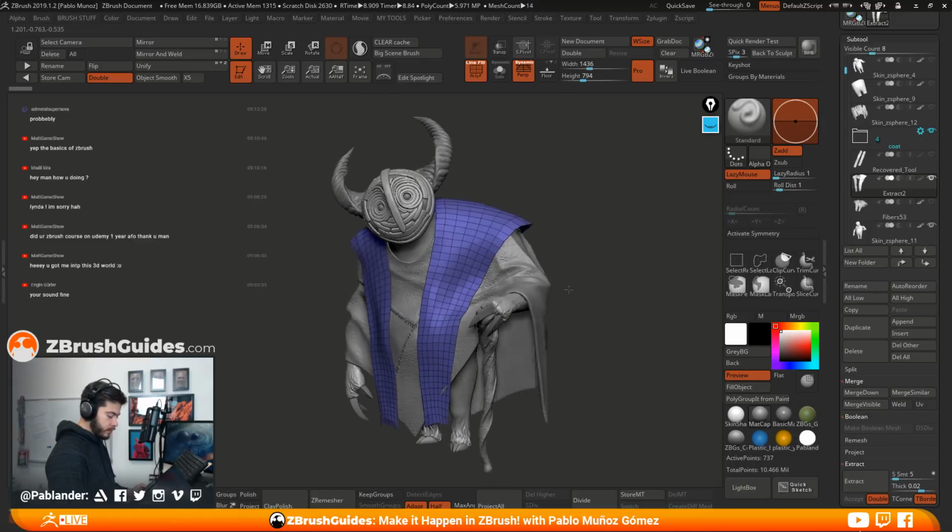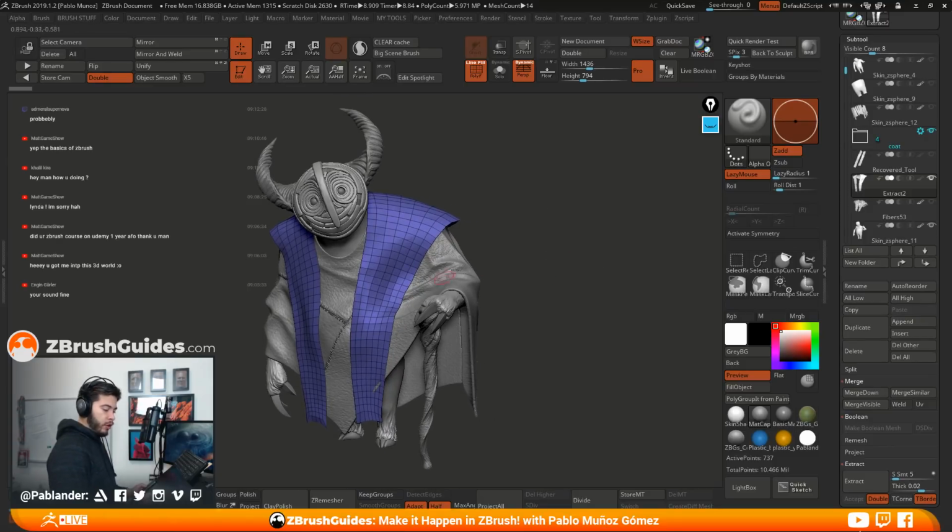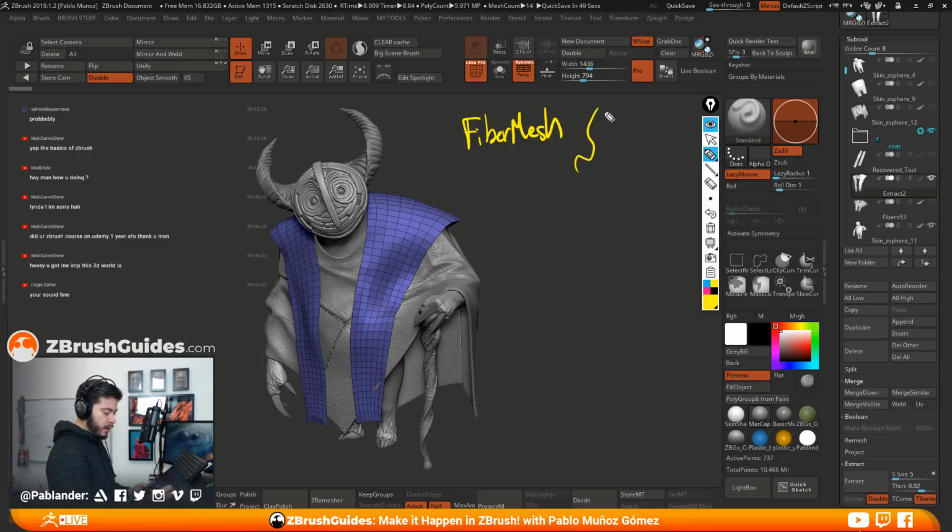Cool. So just to give you an idea of the concept behind what I'm going to show you, I'm going to have two processes going. I'm going to have a FiberMesh, which is the one that allows me to create fibers really, but I'm going to aim for a type of curly hair or something like that. So that's all done with FiberMesh. And then we're going to have Nanomesh.